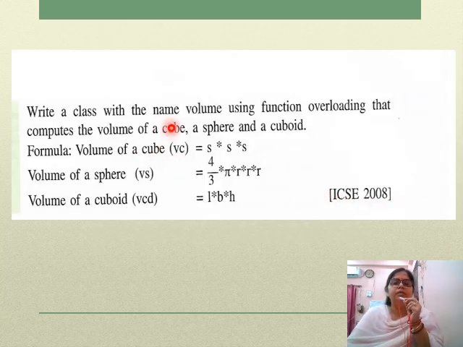Write a class with the name volume using function overloading that computes the volume of a cube, a sphere and a cuboid. Now we are going to do the volume of cube, sphere and cuboid. See here, formulas are given here. This is your ICSE board question. This question has come in your board.